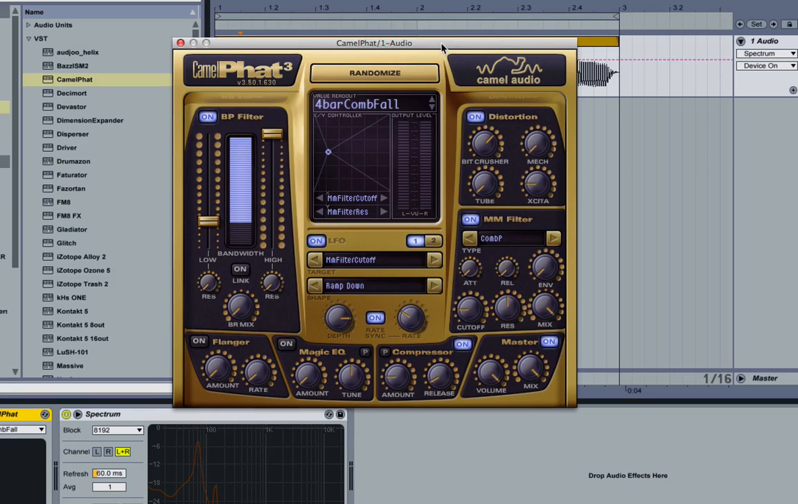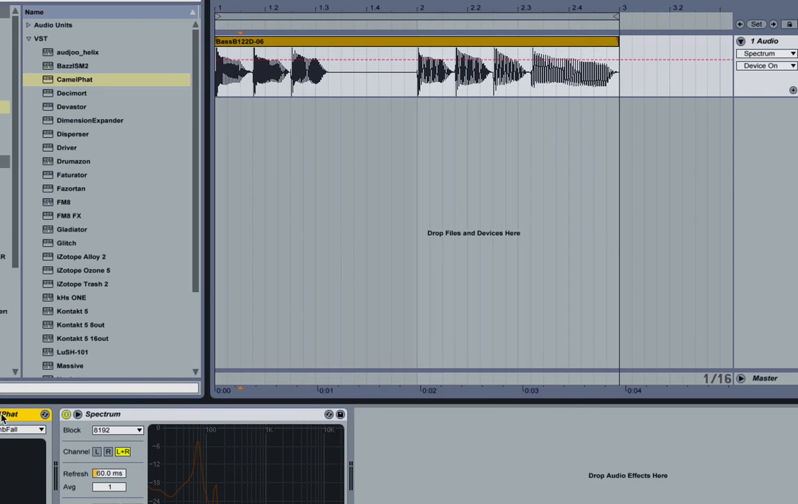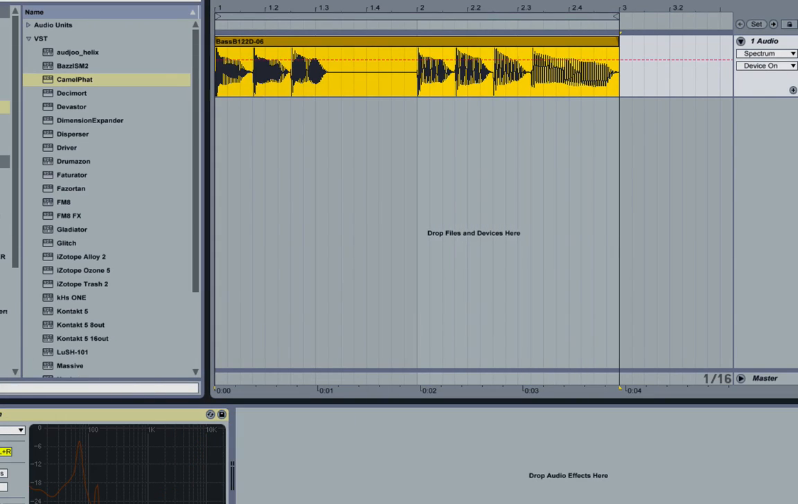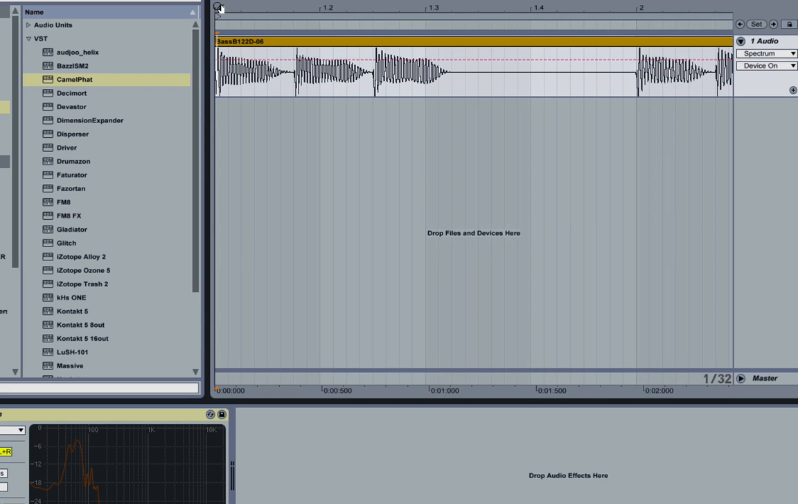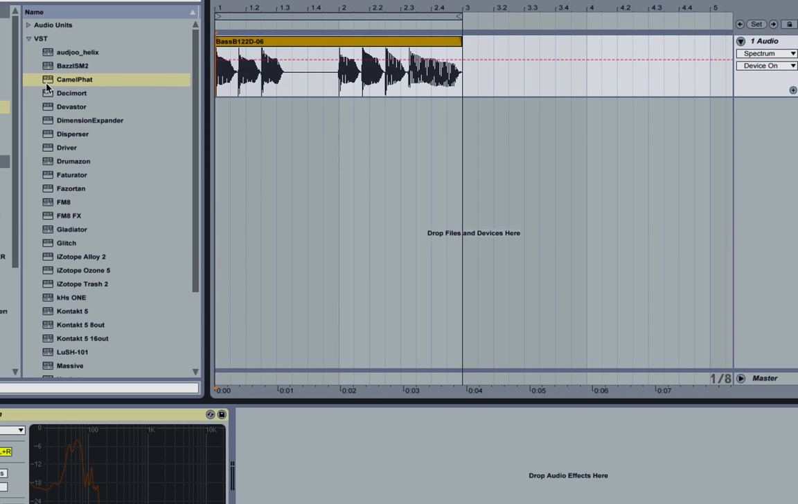I'm going to show you it on this little bit of a bass loop that I've got in my sample pack folder. Sounds a bit like this. Should be ideal because there's a little bit of an attack going on. It's a reasonably clean sound. There is a bit of clipping going on, as you can see, but it will get masked. So let's load up CamelPhat and I'll tell you what it does.